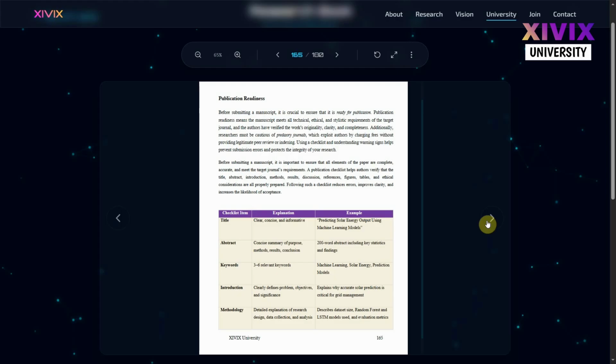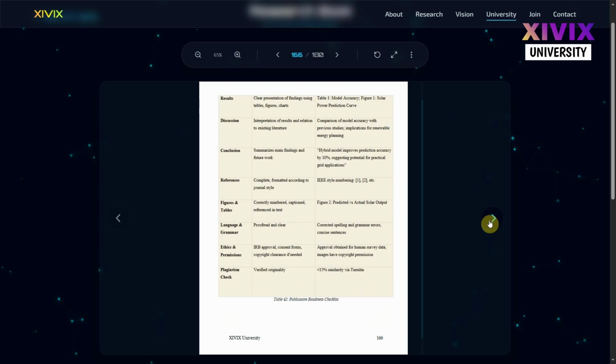And the introduction part. It should clearly define the problem, objectives, and the significance of the study. For example, explain why accurate solar prediction is critical for grid management. And the next item is the methodology. It should be a detailed explanation of research design, data collection, and analysis. In this context, as an example, you can describe the dataset size, random forest and LSTM models they have used, and evaluation metrics. And the results must be clearly presented with tables, figures, and different charts.